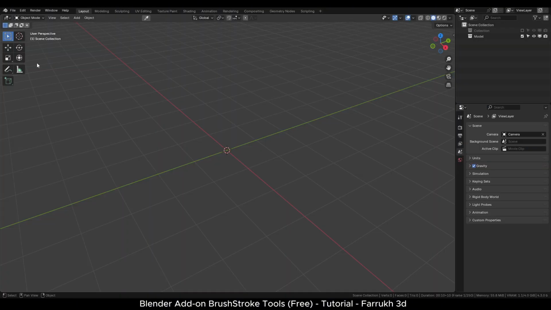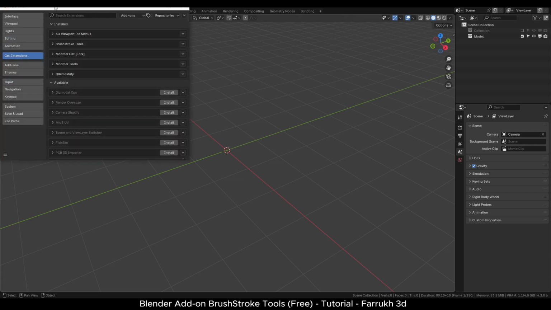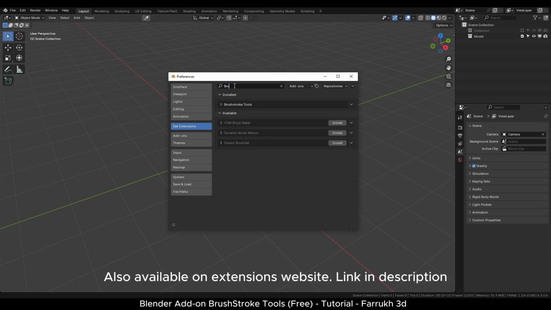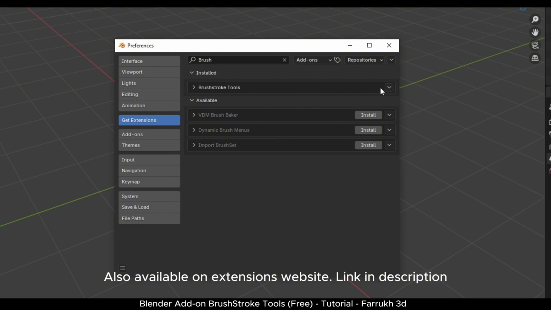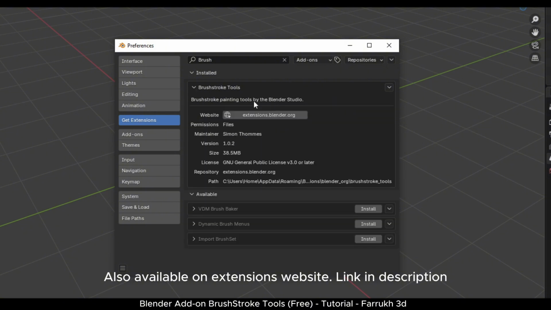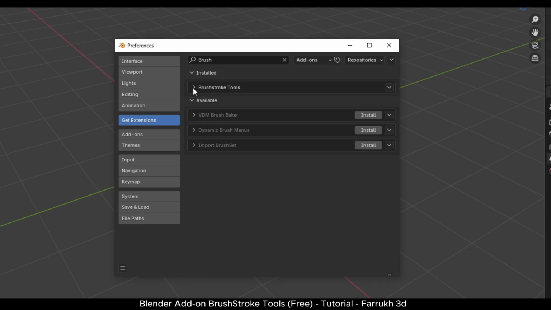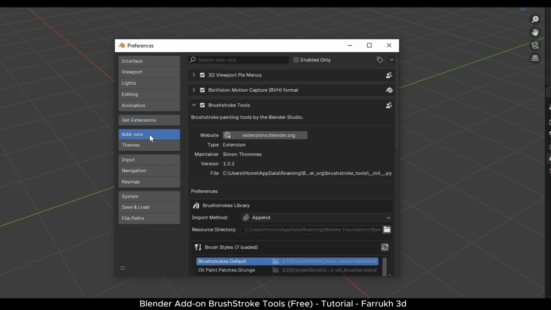To install this add-on, go to Preferences. In the Get Extensions menu, search for BrushStrokes. If you are unable to find it here, then you can download it directly from the extensions website and install it from there. Link is also in the video description. It is 30 MB in size, so it can take a few more seconds to download. Click the install button. Once installed, go to the add-on section.